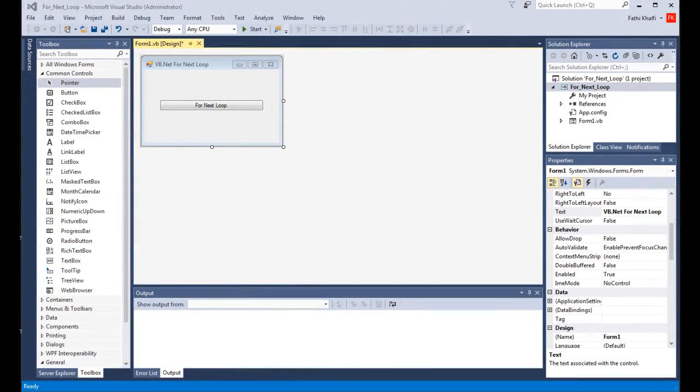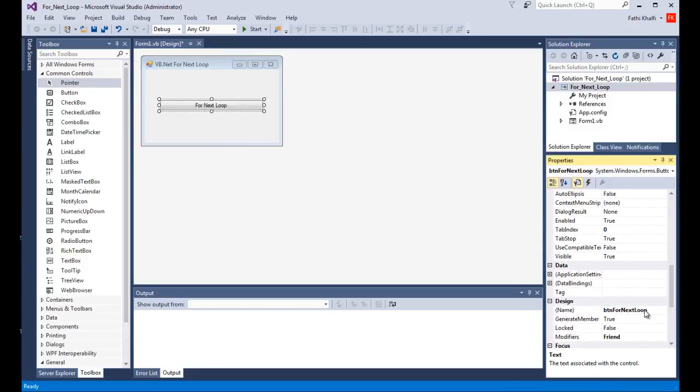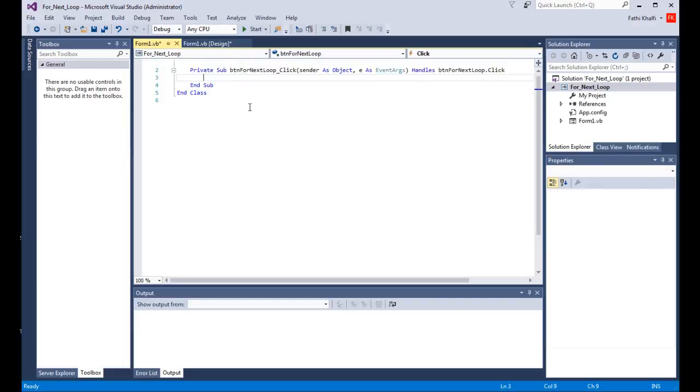Here I have this Visual Basic project open. I have a form and a button with a text property of "For Next Loop" and a name property of btnForNextLoop. I'm going to double click it to create a click event, and I'm going to start working with my For Next loop.